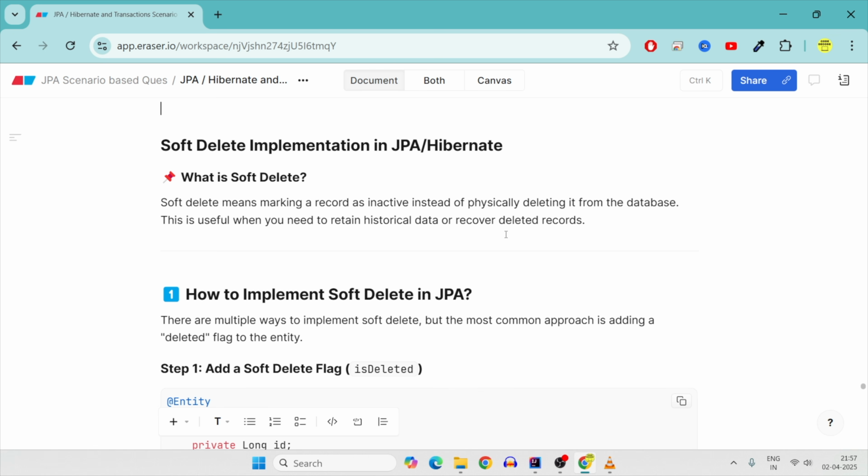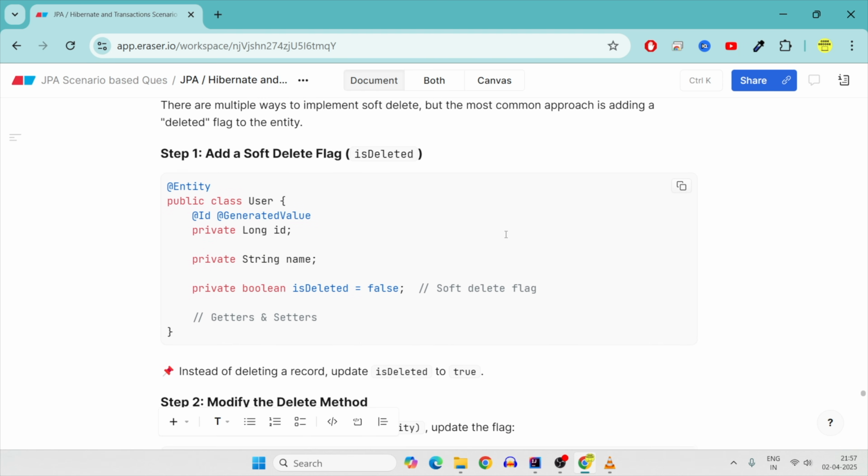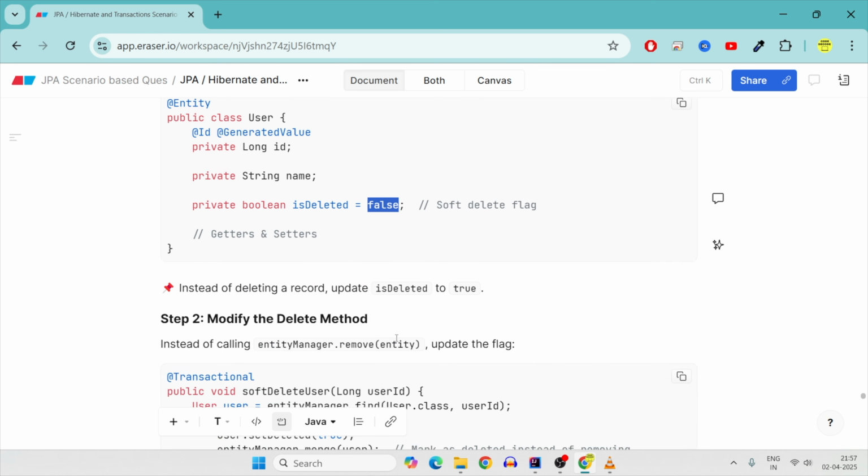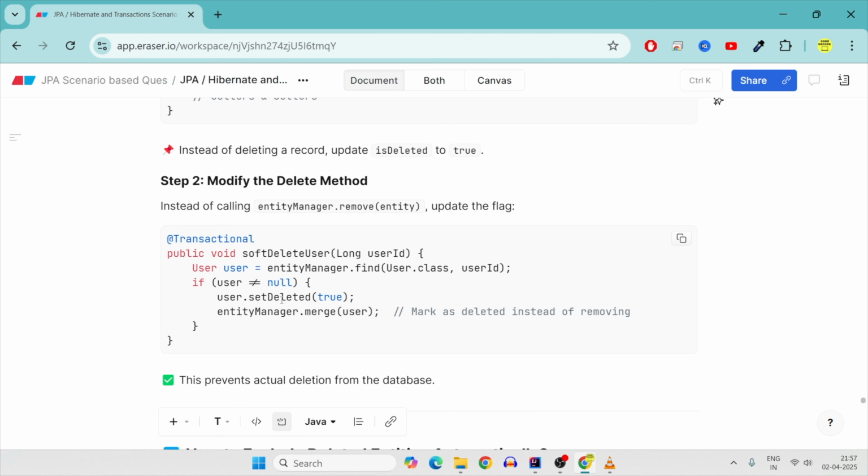So how do you implement the soft delete? You just use a flag. There are multiple ways to implement it, but the very common way is: you maintain a Boolean variable and you mark it as false. It's not deleted right now. Going forward, if you do not want that user to be there in the CRUD operation, in the delete operation for the CRUD, you can mark that as is deleted true and store it in the database.